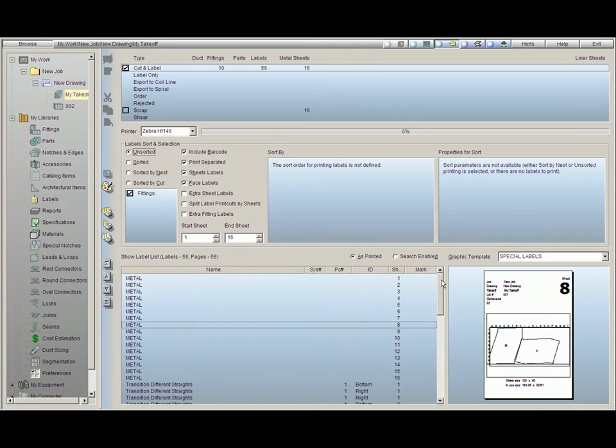If you would like to sort it yourself, you can click on Sorted. By doing that, you will notice that we have all the properties for sort appear on the right. Here what we can do is drag the properties in one at a time and put them in the order we'd like to sort.